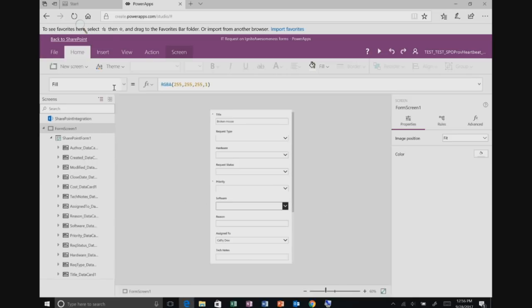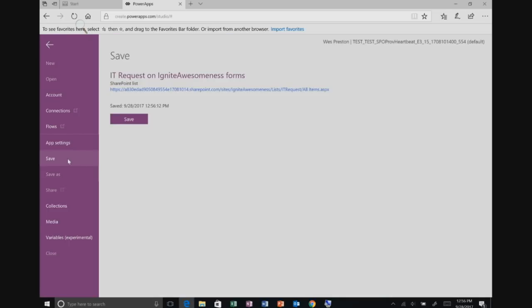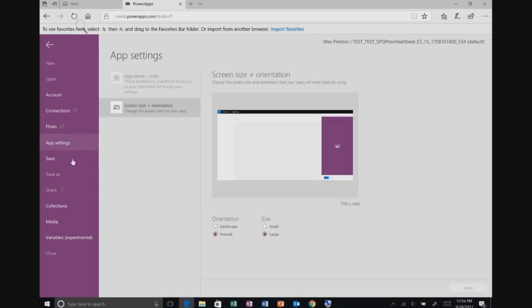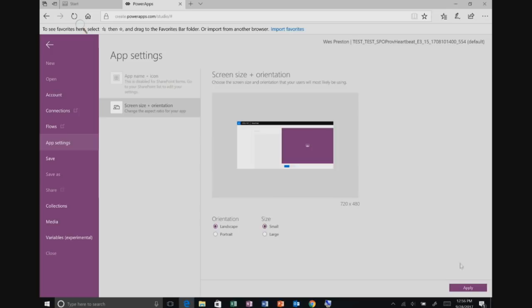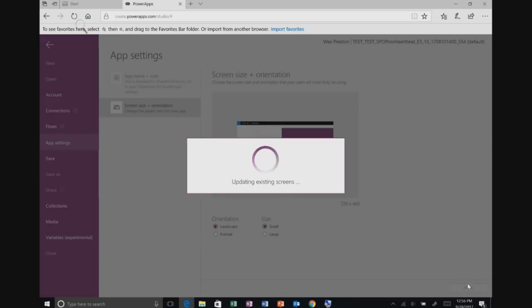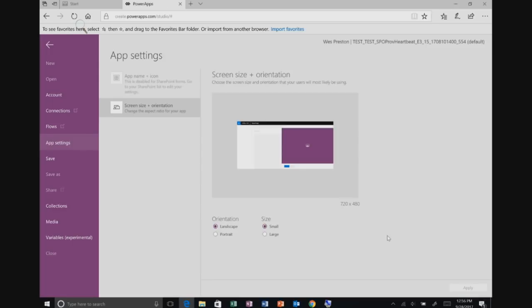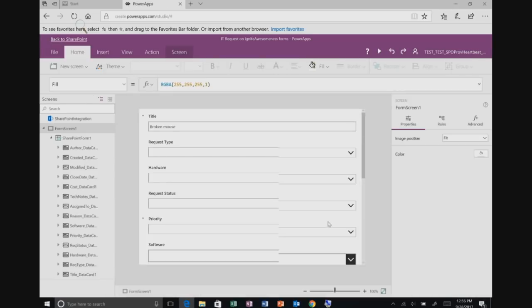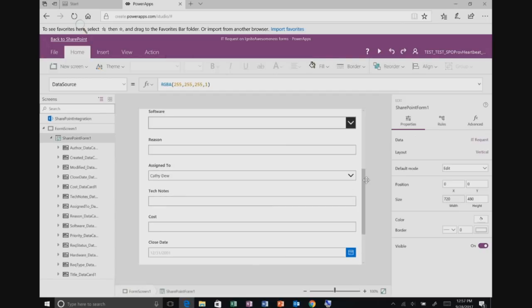The first thing I want to do is take a look at it and say, you know what, I want to change the layout a little bit. So I can go to landscape. Still going to keep it small, but rather than just being the phone format, it changes the space that we have to work with. All right. Give it a chance here. All right, there it is. So again, we still got all of our fields there.